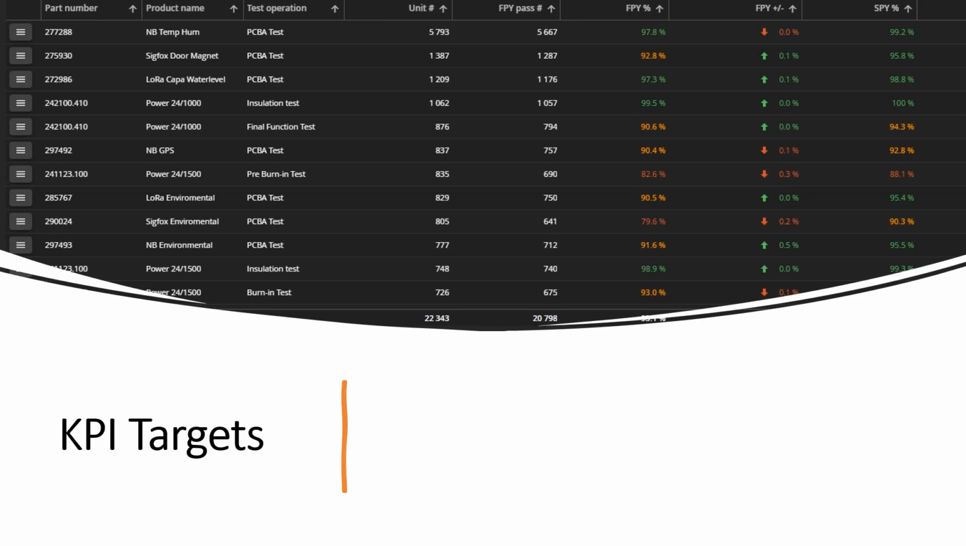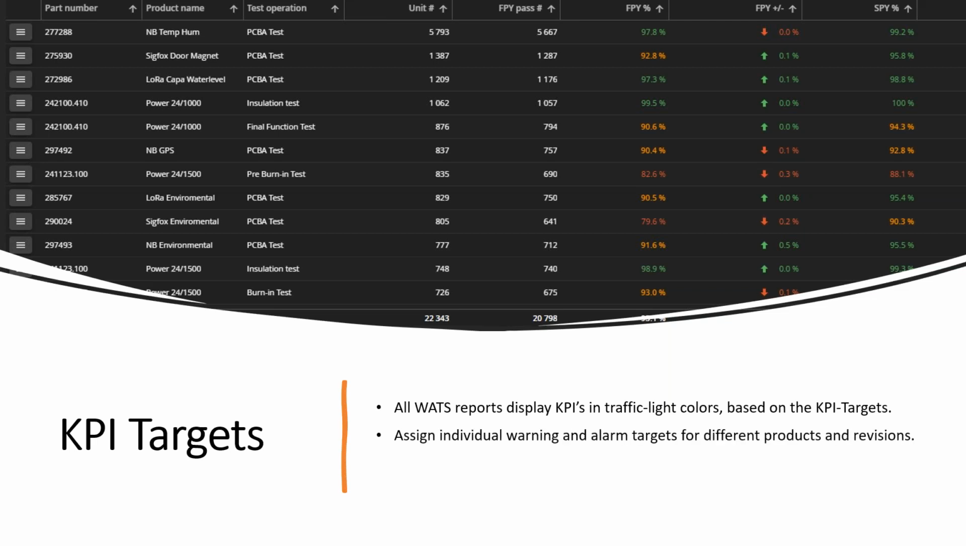Next up, KPI targets. When viewing large grids of data, noticing the small details that stand out might be a challenge. And the KPI targets are supposed to help you out with that. All WATS reports display the KPIs in traffic light colors based on the KPI targets. So if it's above warning level, it will display in green. If it's between alarm and warning, it will display in orange. And if it's below the alarm level, it will display in red.